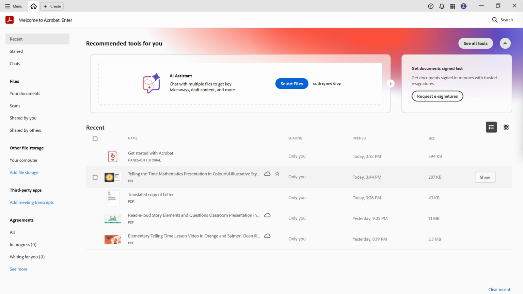First, you'll want to start on your Acrobat homepage. This is the main interface where you can manage your files, access various tools, and perform any tasks you typically do with PDFs, like reading or editing them.